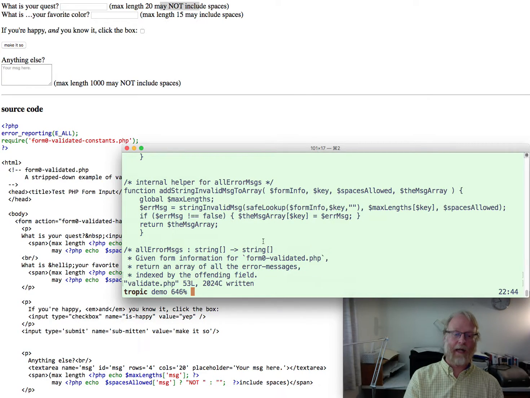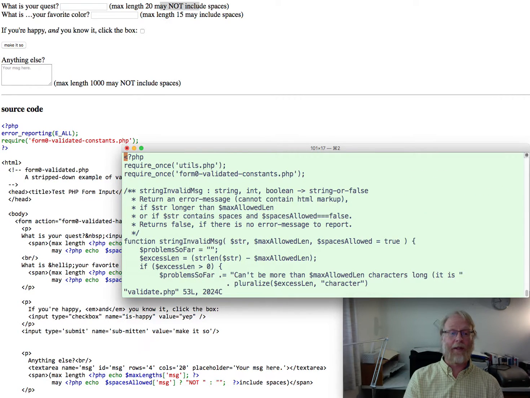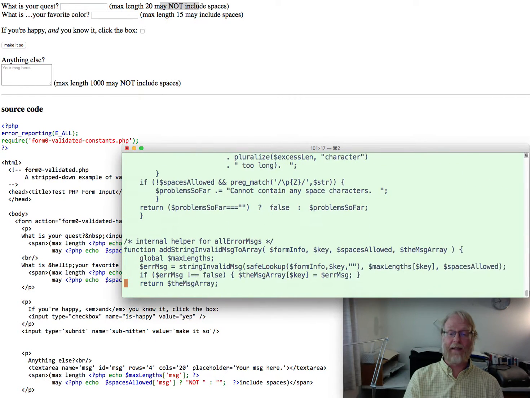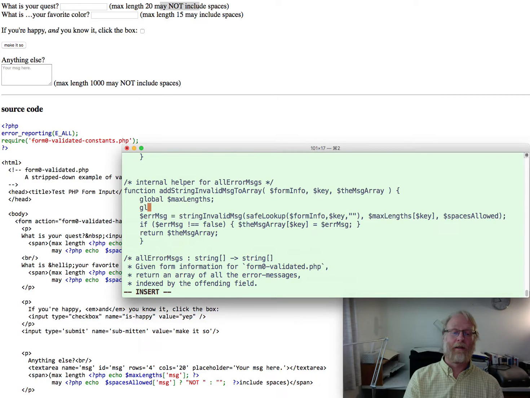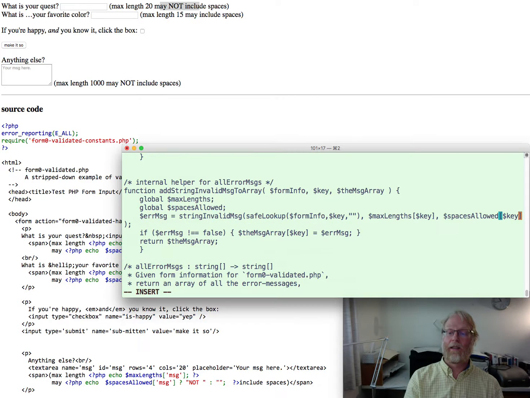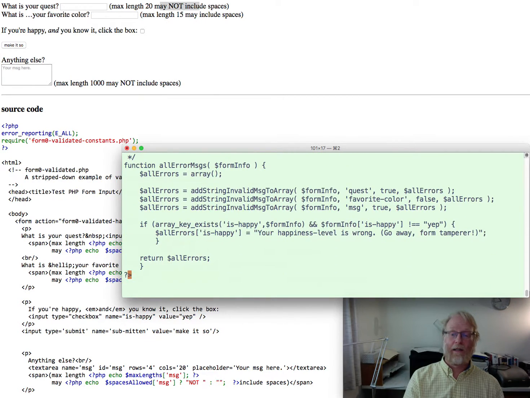So now let's go ahead and, oh, sorry, we did one, but not the other, right? So we took care of the max lengths, but we still have these spaces allowed. And I can get rid of this parameter too, can't I? Okay. I'll have global spaces allowed and spaces allowed of the key. When I call it, I'll get rid of this true or false. Okay.